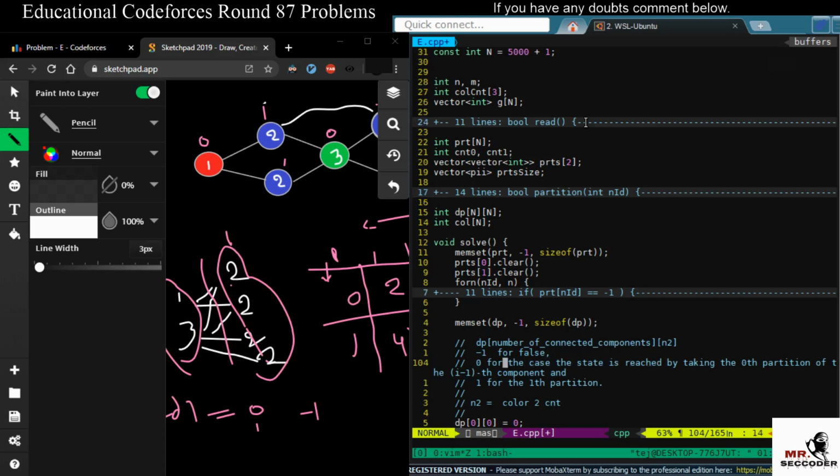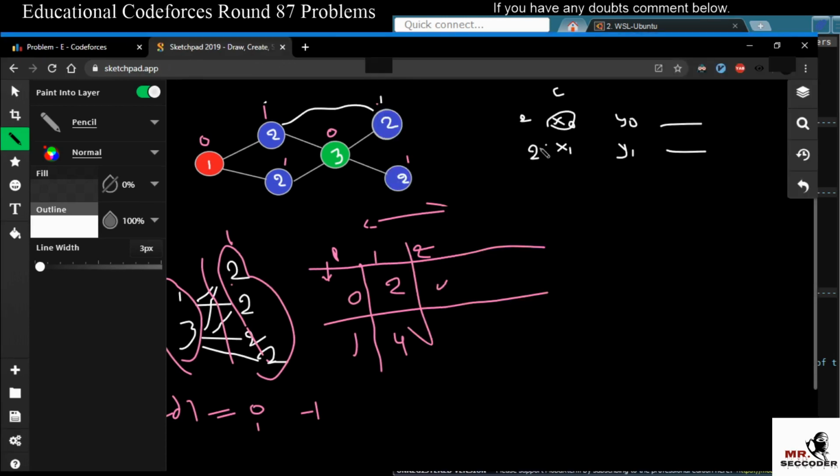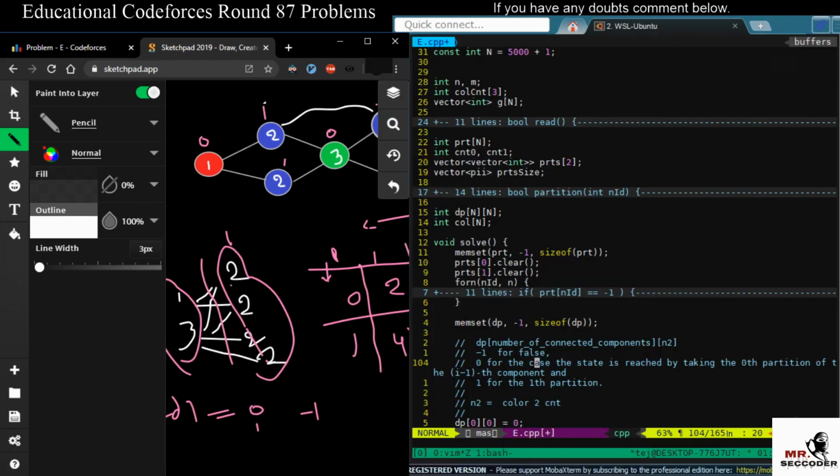If we store a 0 there, it means this state is reached by taking the 0th partition and filling it with the two color from the (i-1)th component. Similarly, if you store 1, we took the 1st partition and filled it with the two color. So 0 means for the previous component we filled the 0th partition with two color, and if you store 1, we filled the 1st partition with two color.